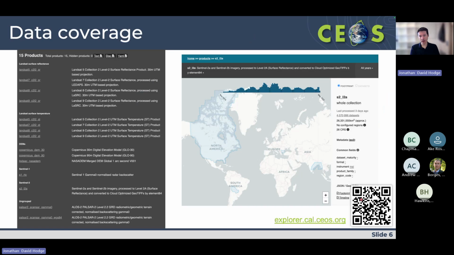We've already got quite a bit of data in the system. In the website explorer.cal.ceos.org, this is a website or a web application that comes as part of the Open Data Cube ecosystem. Basically, it's a metadata viewer that lets users look at where do we have data, what variables, what parameters, what dates exist for different products.